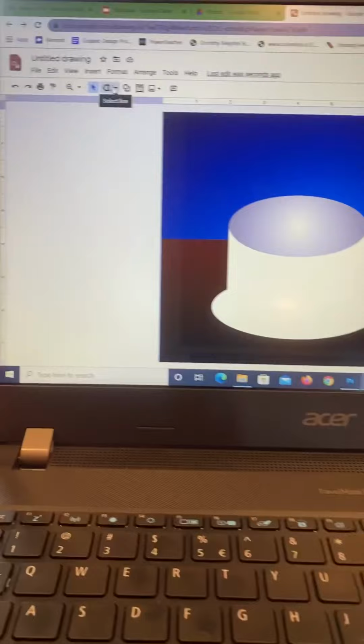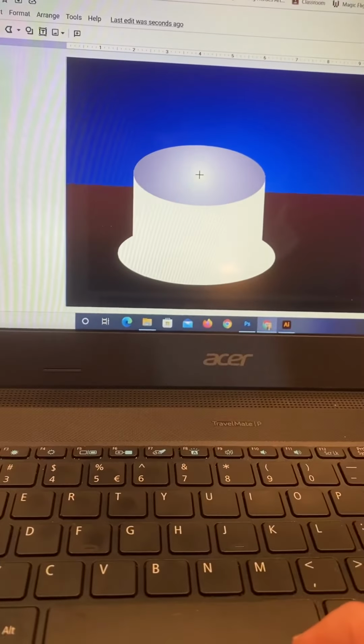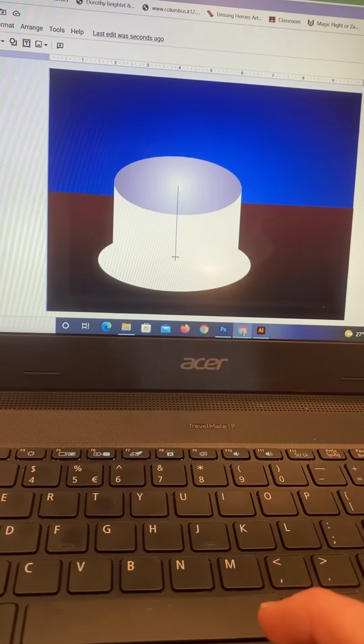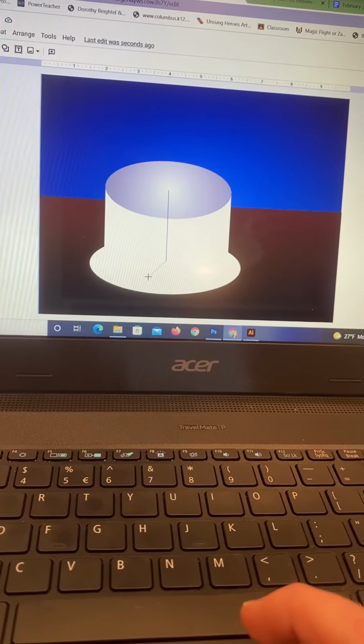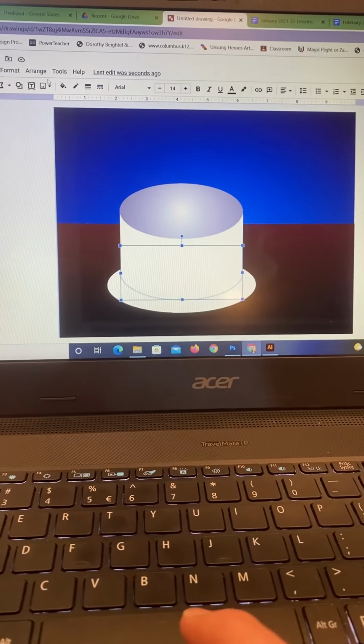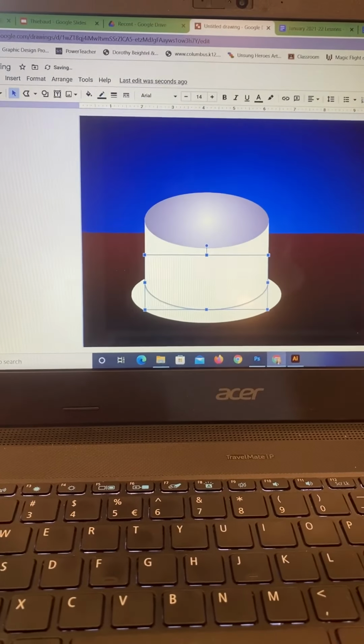I looked back at the example to see the angle of a removed slice. I'm finding the center of the cake and making a straight line down using my polyline tool. And then this may take a little bit of practice to get the right angle. You can see I'm trying again here.